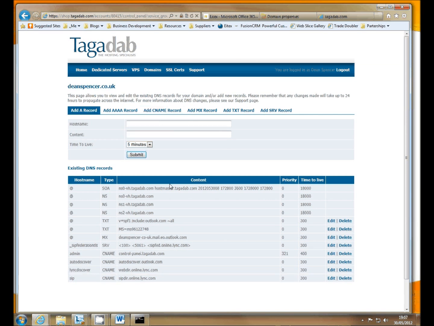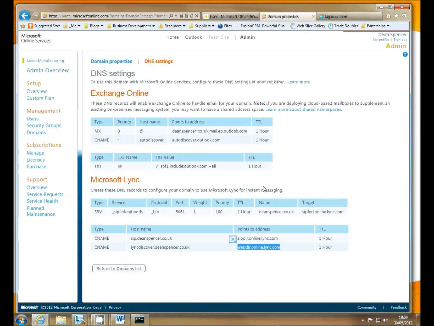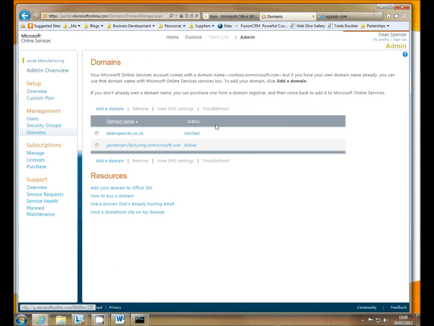You'll see the domain name, TXT records, MX records, CNAMEs, service records here. Now if this control panel is unavailable to you, you may wish to ask your web development company, your IT support company, or perhaps your ISP, who will carry out this process for you. Now click back on domain properties and return to domains list. Now you'll see again the domain name is verified and ready to use.